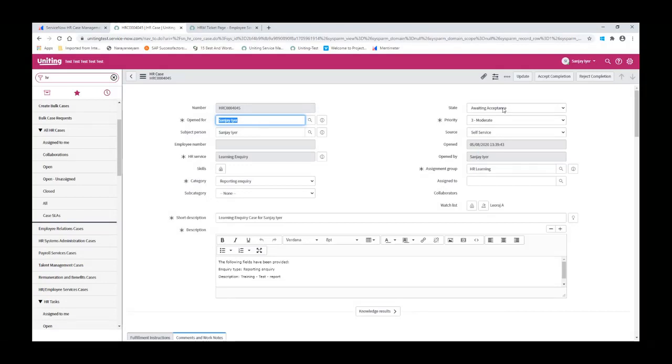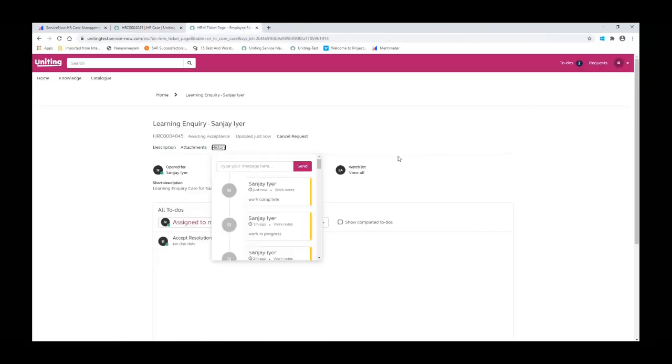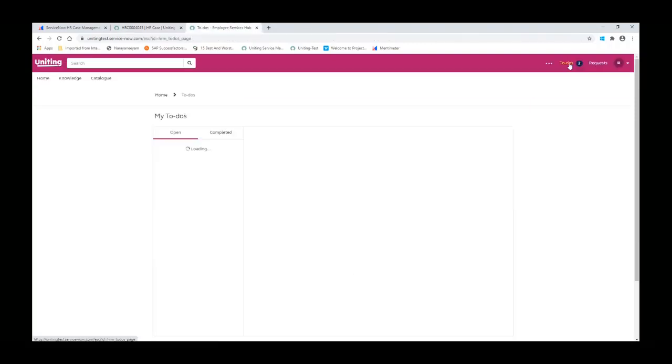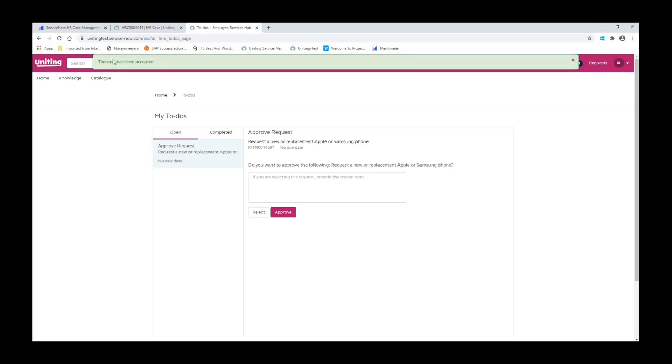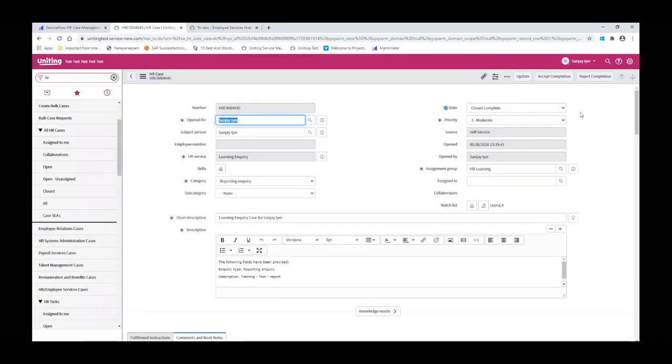Now, this has been closed complete from the backend. Now it is waiting user's acceptance from the front end. So if I close this from my to-dos list in the front end and say yes, sorry, this is the one. Then it will throw a prompt which says the case has been accepted in the front end, and in the back end, the status will get auto updated in ServiceNow. So this is one end-to-end cycle. It's a very simple scenario.